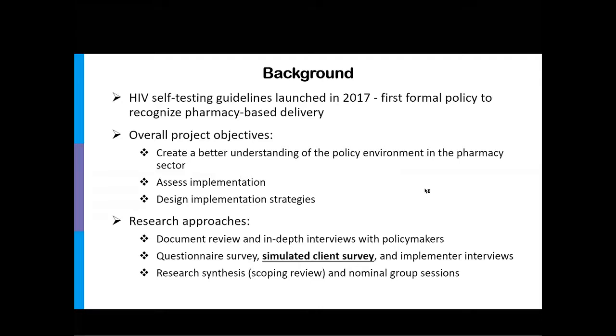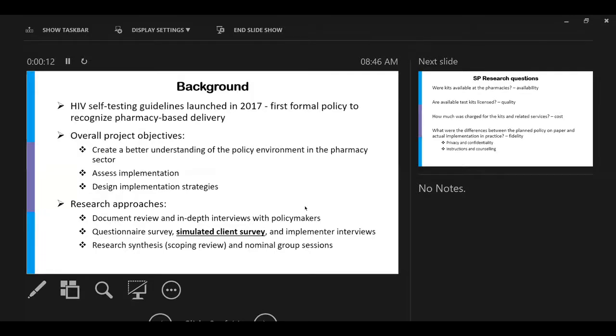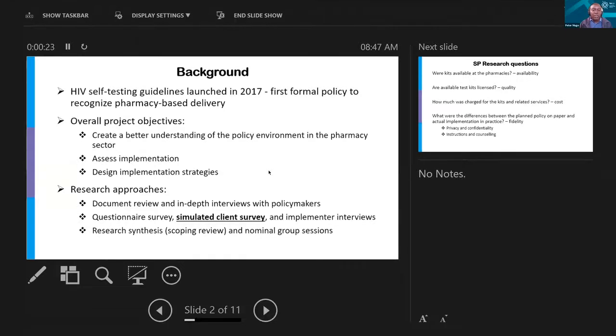Yes. All right. So the overall objective for the project was to get a better understanding of the policy environment in the pharmacy sector, to assess implementation of HIV testing as well as pre-exposure prophylaxis.